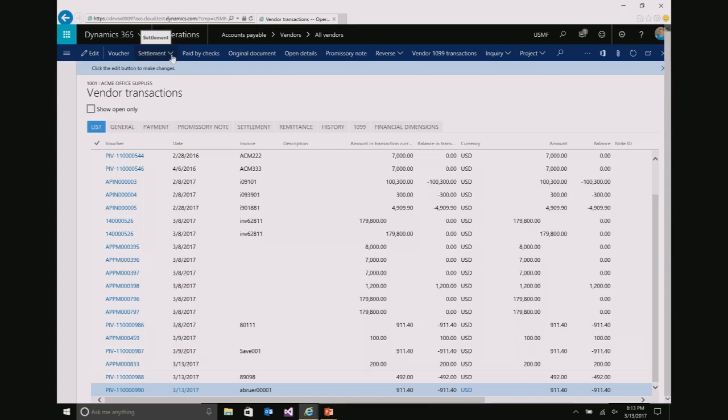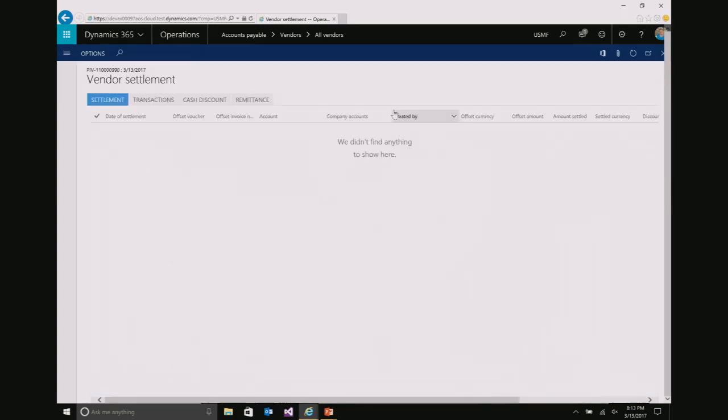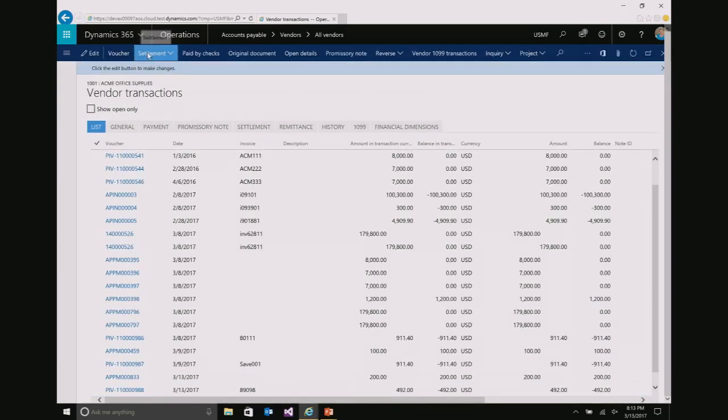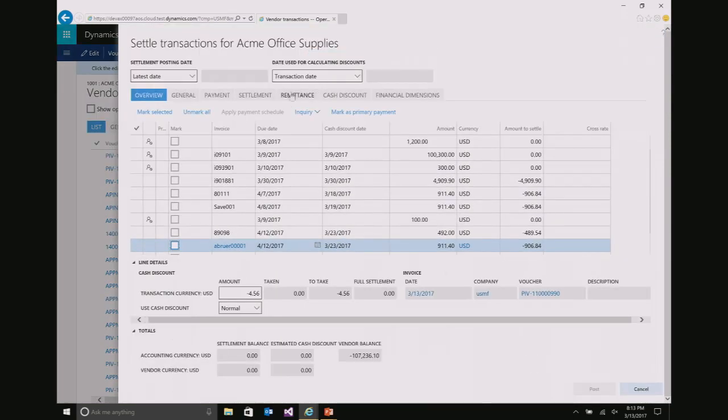You can go in, highlight if this was the one you wanted to use. If it had been settled, you could see the history from right here. This one looks like it has not. Okay. You could actually settle from here, and you could undo from here as well. So let me just go in here, and I could quickly mark whatever documents I needed to right from the transactions area.